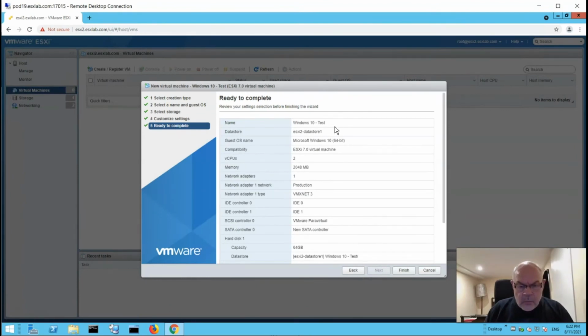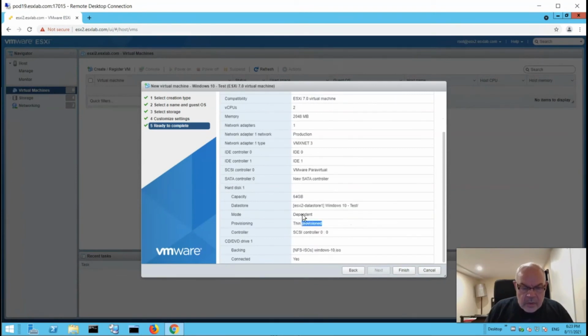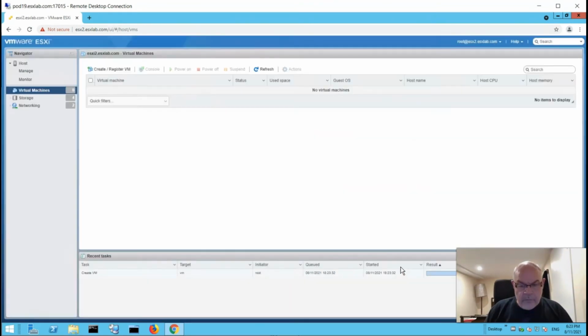In Ready to Complete, it will tell me everything that I've selected. 2 vCPU cores, 2 gigs of RAM, 1 network adapter connected to the production port group. The network adapter is a VMXNet3. I have an IDE controller. I have a SCSI controller. It's the VMware Paravirtual. I also have a new SATA controller. I have a hard disk of 64 gigs. It's thin provisioned. I have a CD/DVD. I can see the data store and file it's connected to, and it's connected, meaning that when I power on the VM, everything will connect. So that's it. I've just built the hardware layer of a new virtual machine.